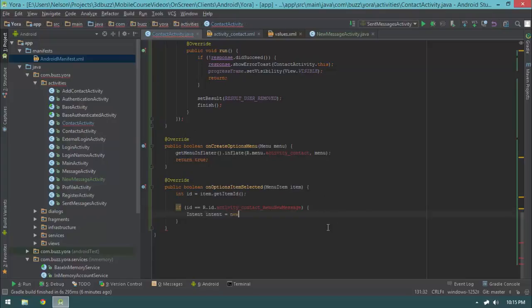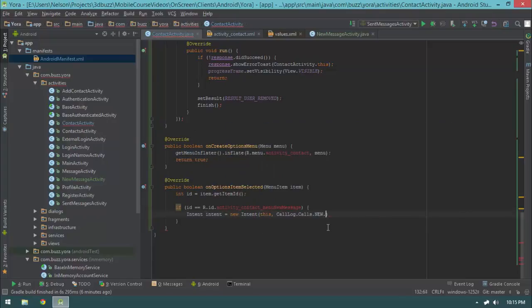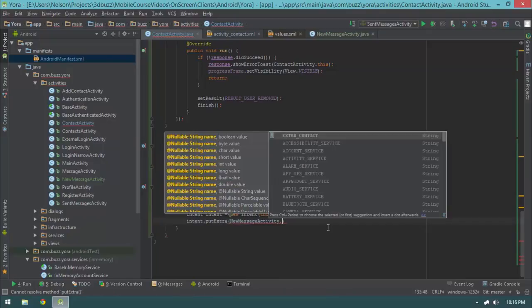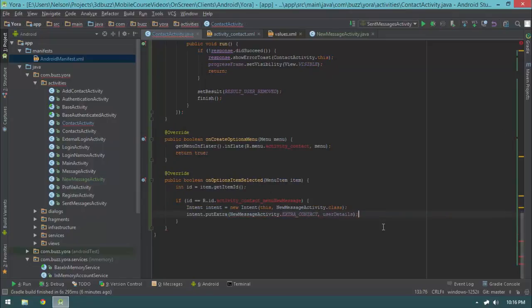I'm going to say intent equals new Intent, this, NewMessageActivity.class, intent.putExtra, passing in NewMessageActivity.EXTRA_CONTACT_USER_DETAILS, so it's going to pre-fill the user details for this particular activity. Then I'm going to say startActivity(intent), return true.